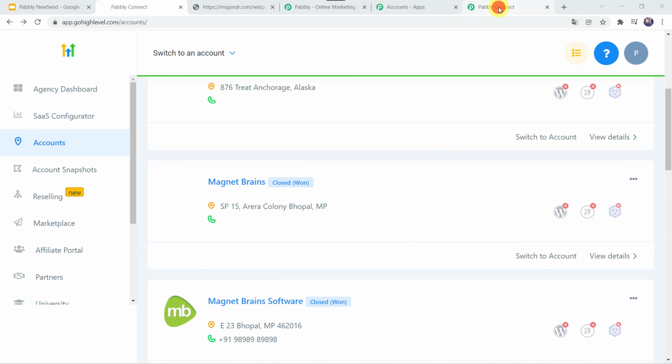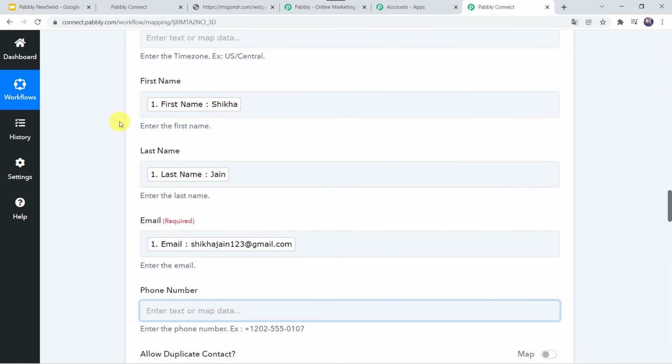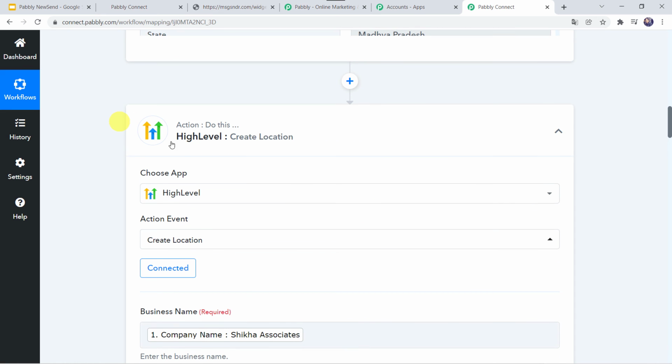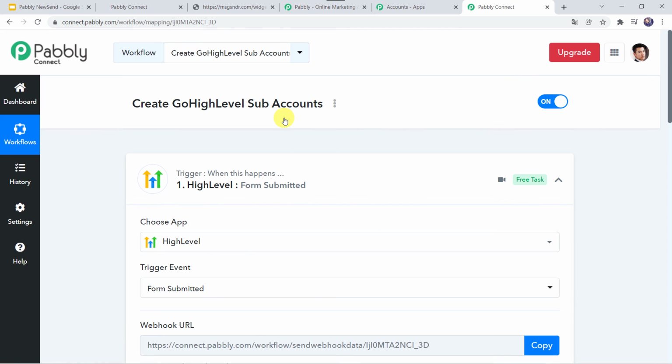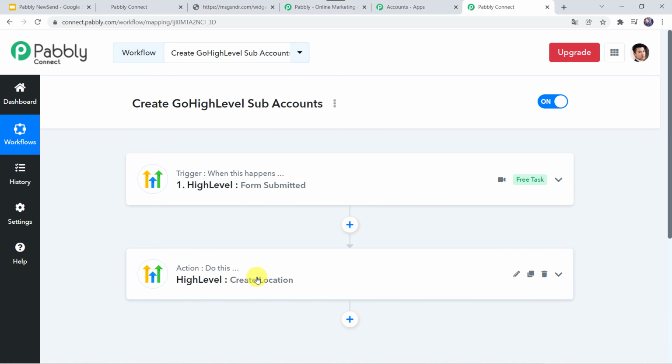So let's move back to Pabbly Connect, and I'll just minimize all these windows and let us see in a nutshell whatever we have done till now. Okay, I'll just minimize the trigger window also. So first we have created an integration between HighLevel, GoHighLevel and Pabbly Connect. Then Pabbly Connect has captured all the details of the form submission, and using the details of the GoHighLevel form submission, we have automatically created a new sub account in GoHighLevel account. Okay, and in this way we have created a successful integration using Pabbly Connect.